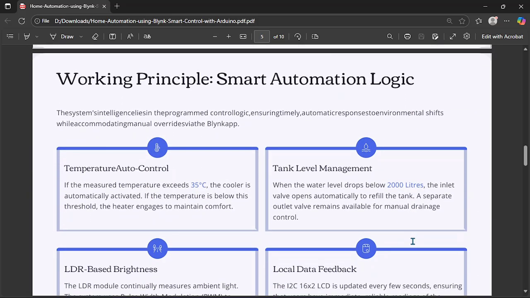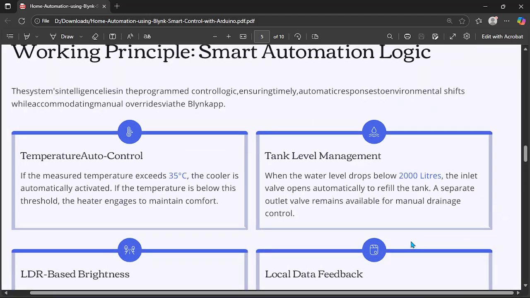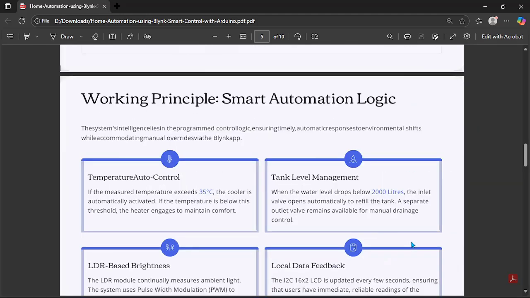Next we will discuss the working principle, the smart automation logic. What logic will be considered in this? First, lighting control. Then temperature control: the LM35 sensor measures the room temperature.